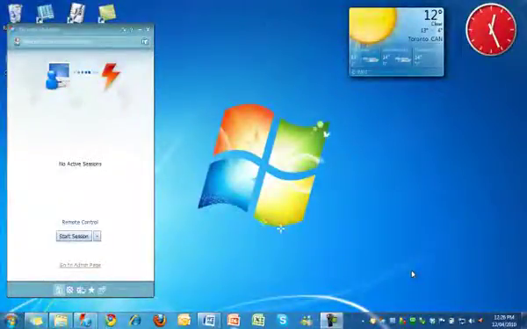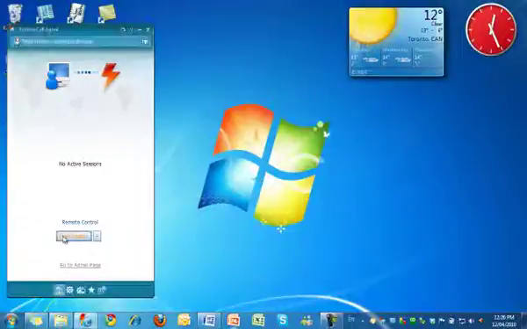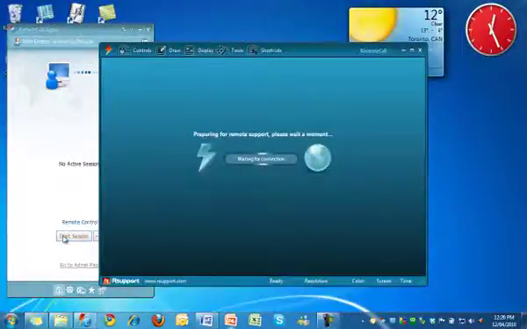Today we're going to be talking about what RemoteCall is. RemoteCall allows you to remotely view and control your customer's PC or Mac over the internet to diagnose and solve problems. Here we're looking at the representative's desktop running the RemoteCall application.